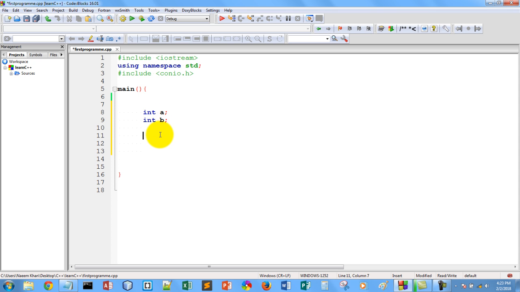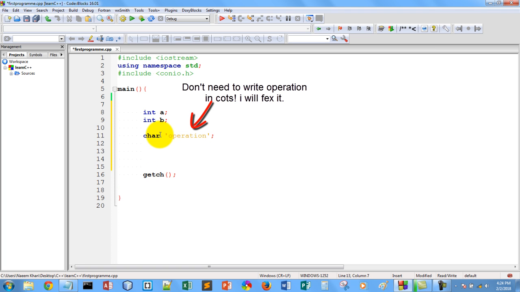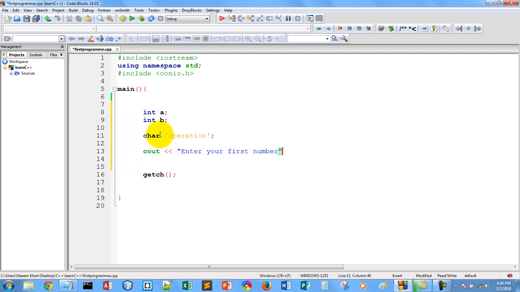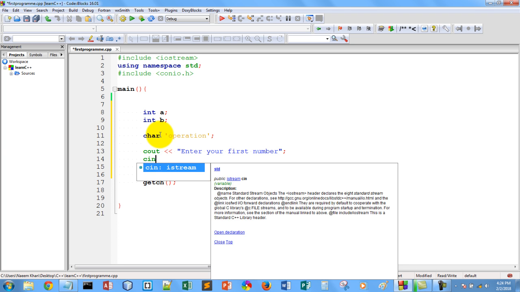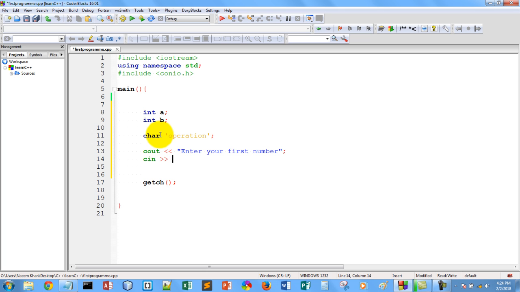Okay, so I will use another variable which will be a character, and I'll name it operation. Then I will use cout to print out a message on the console. I will say, enter your first number. After that I will catch that number and store it into my a variable which I already declared here.